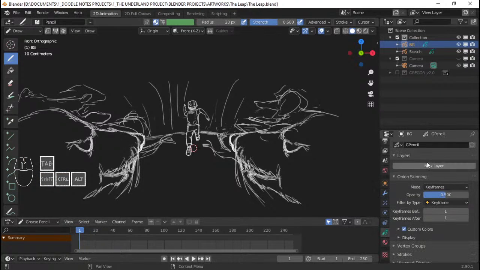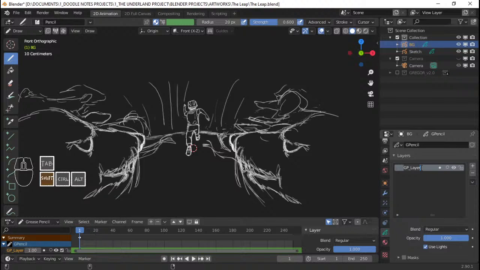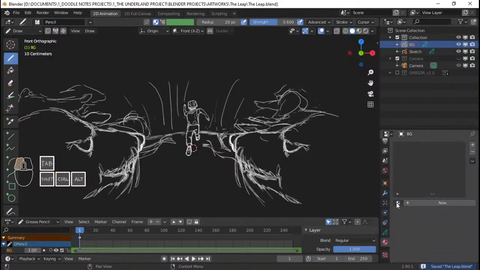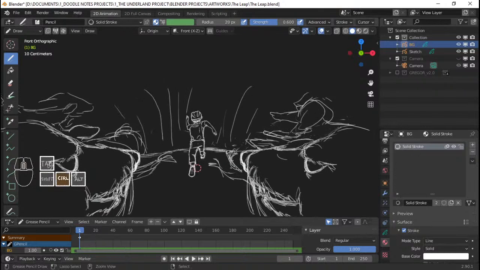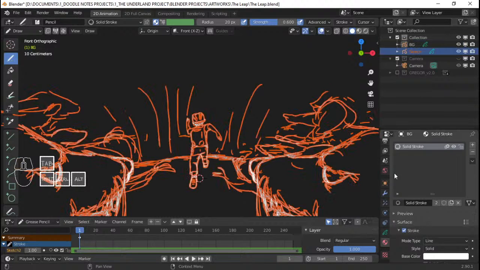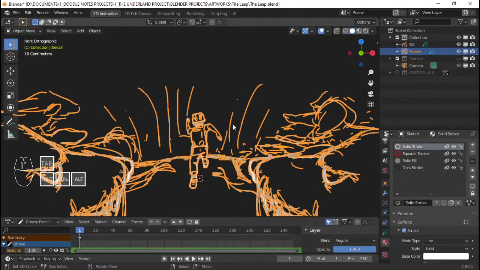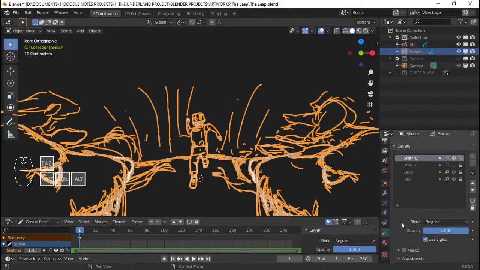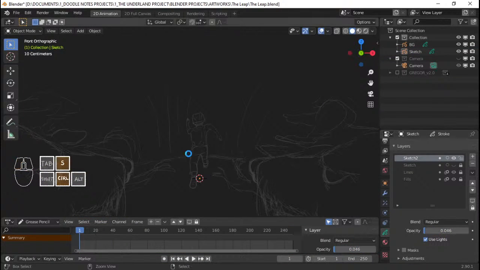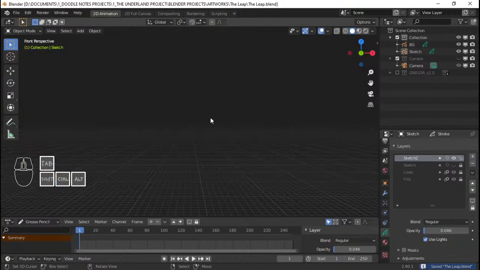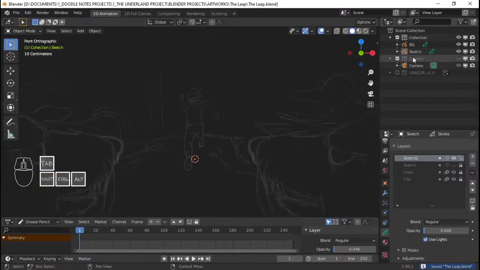So yeah, I'm going to add a new layer. Just call this BG, I guess. And I'm gonna go to the material preview. I'm gonna add the material tab here. I'm gonna add solid stroke, which is the existing material for the sketch. I'm also going to go back to sketch actually and reduce the opacity of a lot of things here. Yeah, I'm gonna reduce the opacity of this sketch. And here we go.